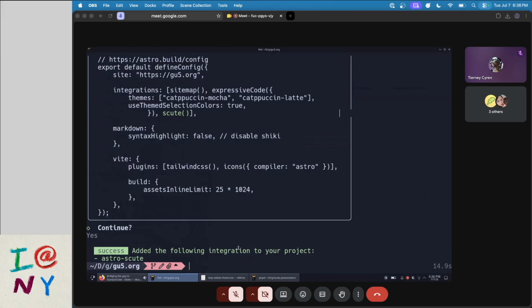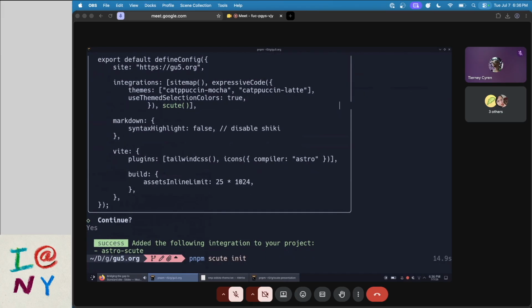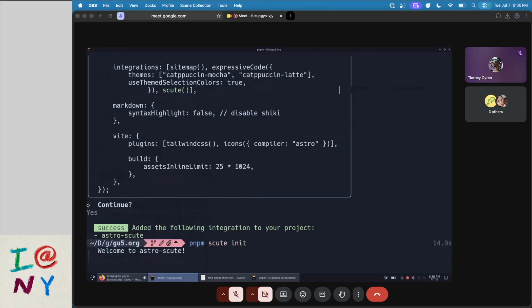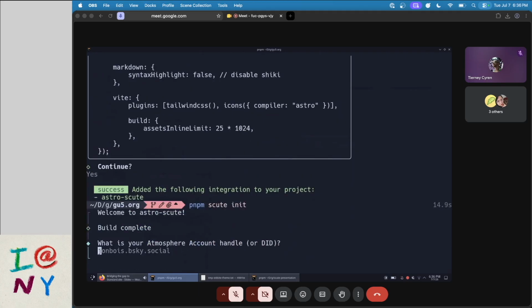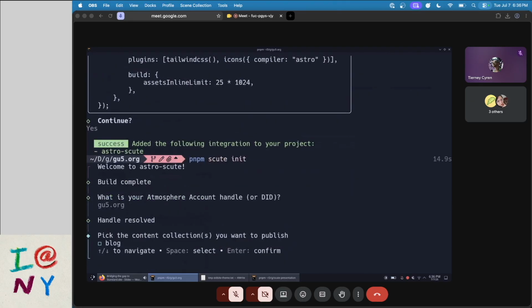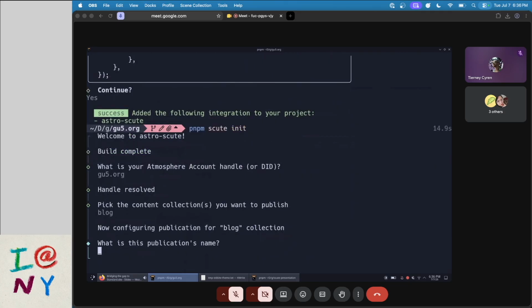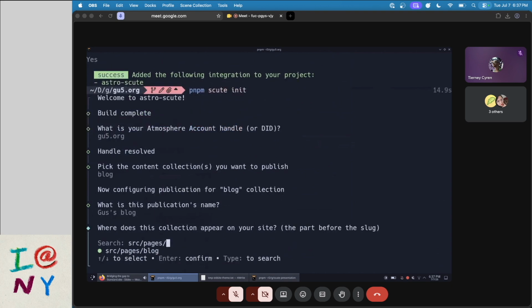And now let's initialize the configuration. It will ask me a few basic questions to set up my configuration. It's building my site first. So what is my handle? gu5.org. And I want to publish my blog content collection that we just saw. This is blog. And where does it appear on my site? This is the path to where the rendered blog posts show up on my site.